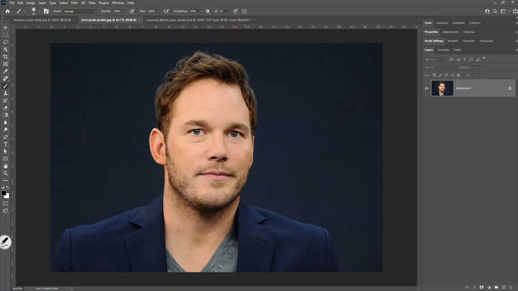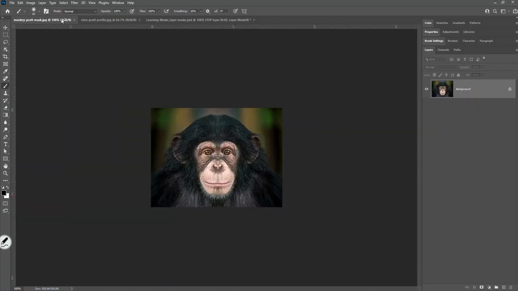All right. So here we have Chris Pratt. If you remember from yesterday with the beach ball, do you guys remember how we copied and pasted? What did we do? We made an object selection. It selected the beach ball, but it left the white background out. You could do that here, but I want to take this opportunity to show you how to pull other images into a document. So for example, we want to pull the monkey into the Chris Pratt document.